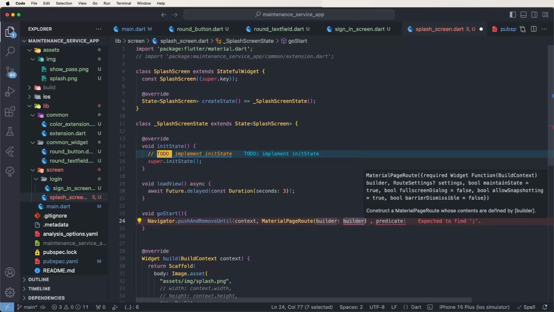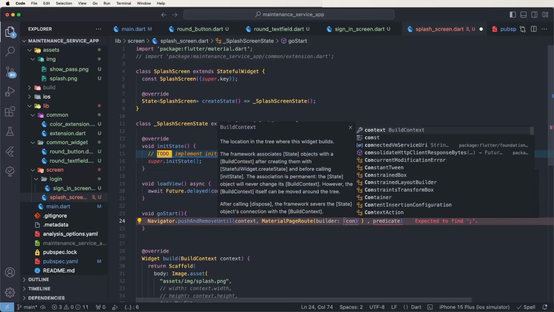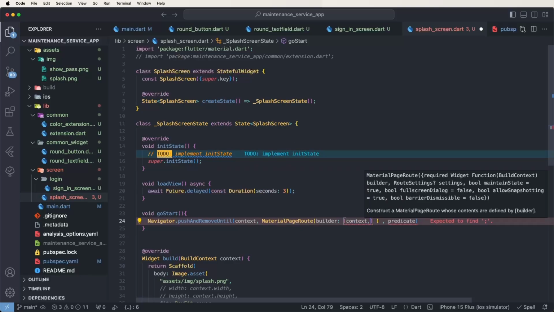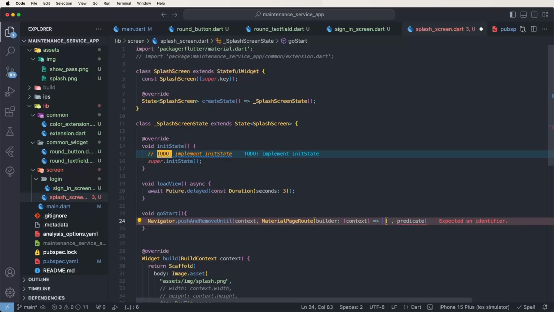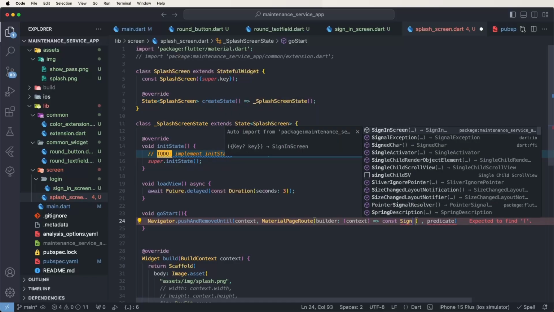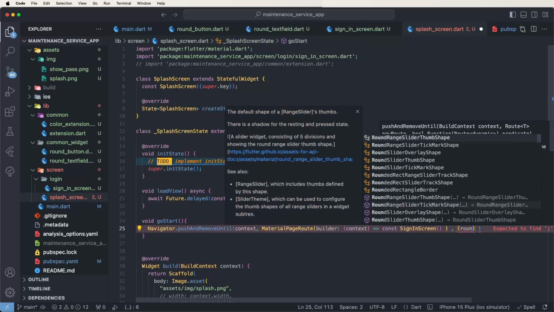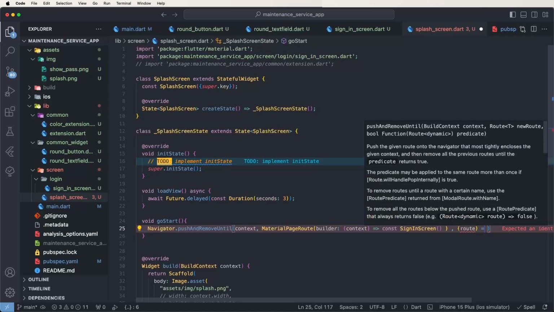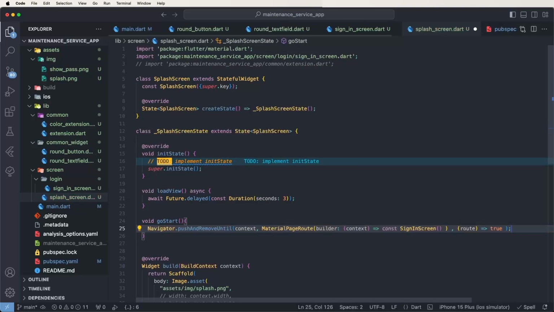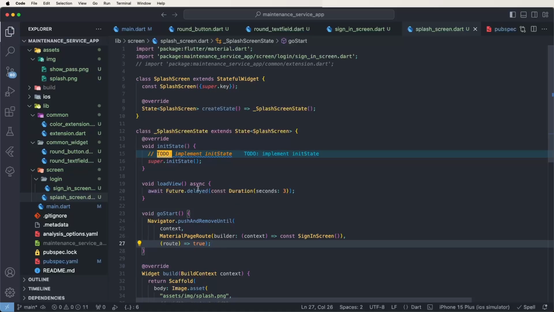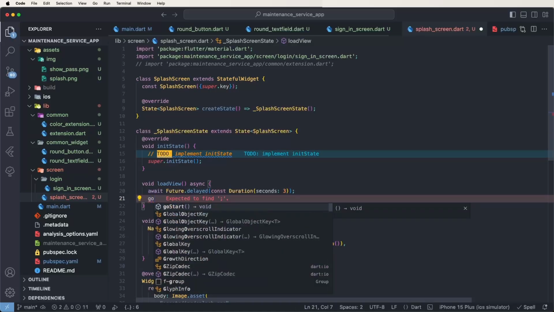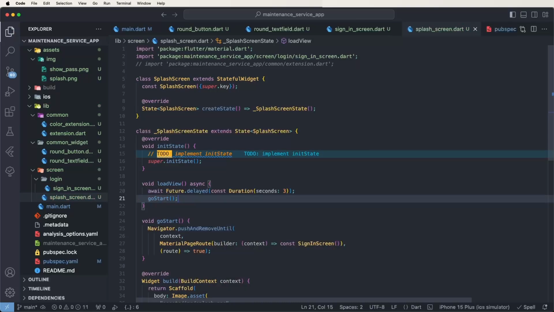Now need to set the MaterialPageRoute, and set the context, and use the load here, post sign in screen, and predicate inside you need to set routes always set to true, like this. And we need to call these functions after the goStart, like this, calling here.